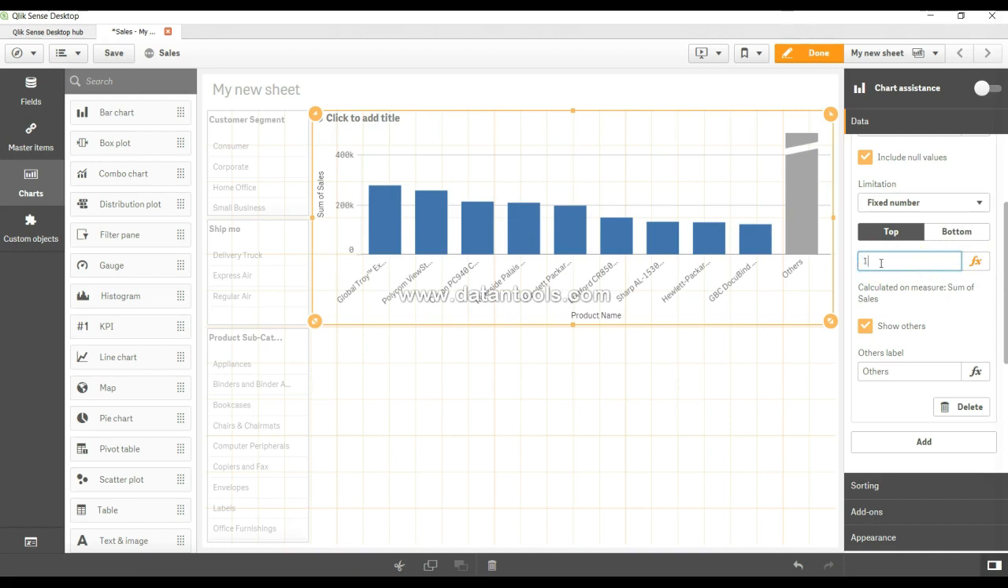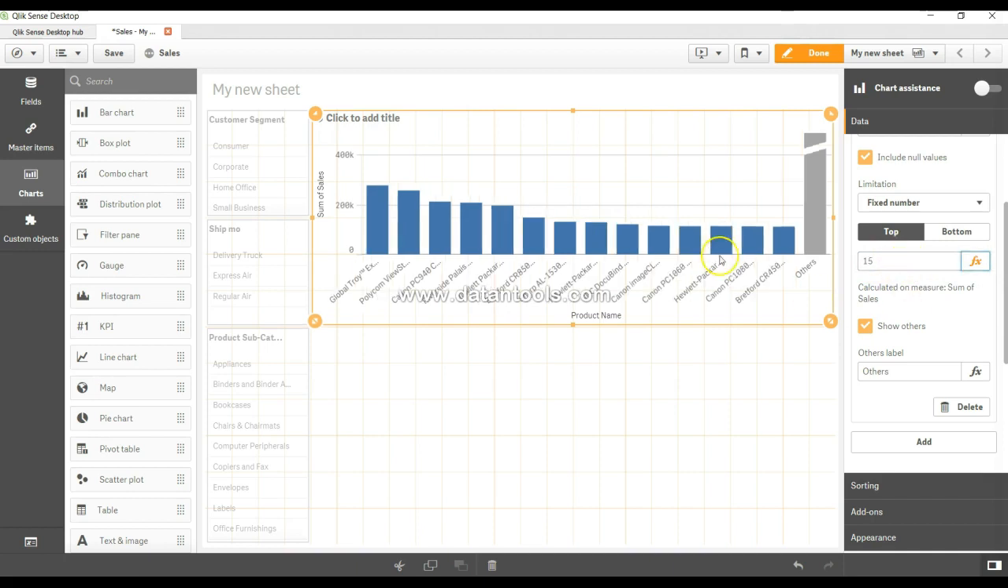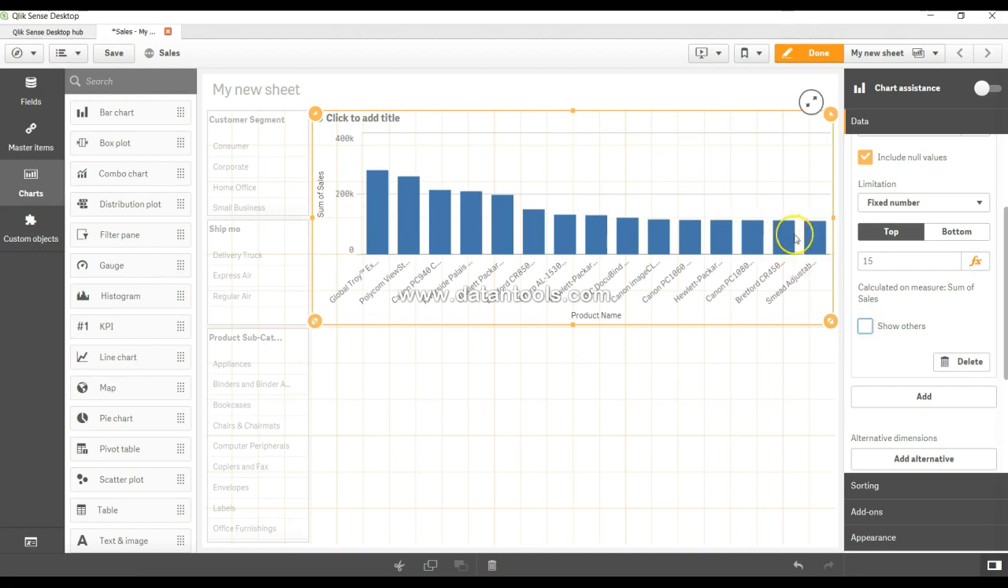Let's say I want top 15, right? So now the top 15 values are coming, but along with that you can see this bar which is coming. It's nothing but the others, that means the total of the rest of the values, and we can uncheck from here whether we want to show the others or not. So let's uncheck that, and now the values are coming properly.